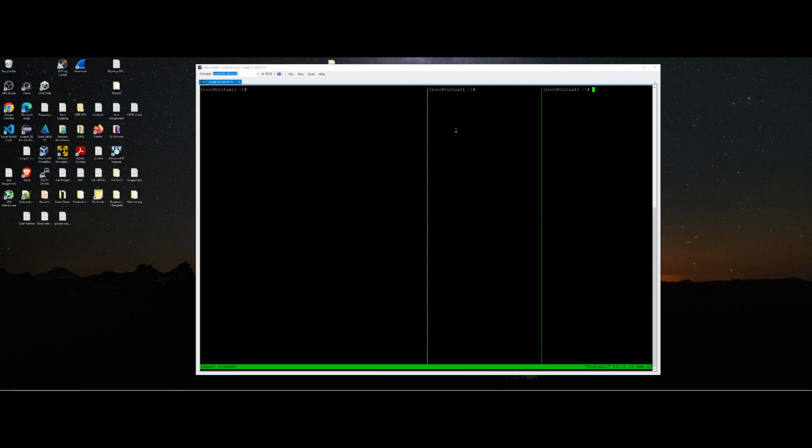Now we can also resize these panels to your liking, which is very, very helpful in my opinion. To do that, you press Control+B, and then Alt and the arrow key. So let's do that one more time. Control+B, Alt, and then the arrow key where you want it to be configured.